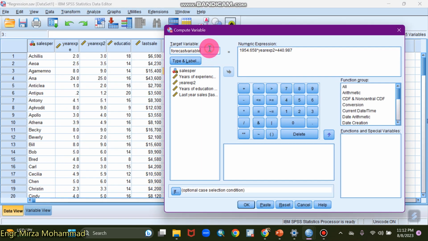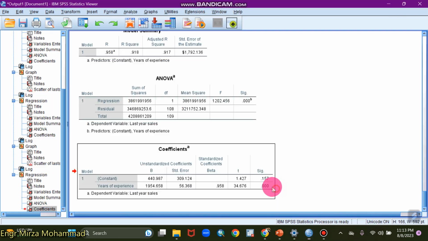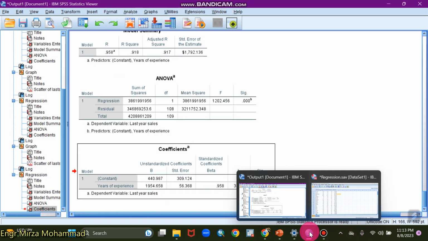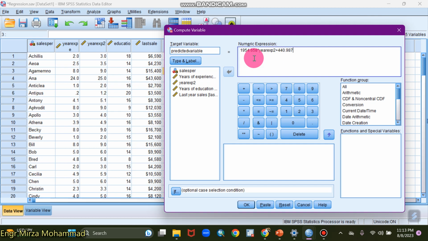Now we will have to go to Transform and Compute to create our target variable. You can name it predicted variable, using small letters. And this is the equation. You will copy and paste the values from the coefficients table, and you will find that this is in the form of the equation.